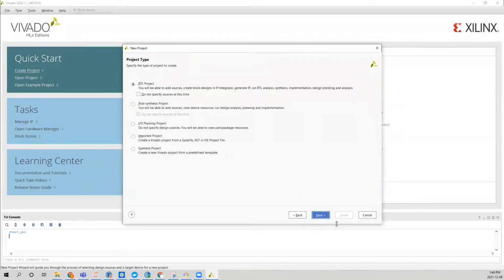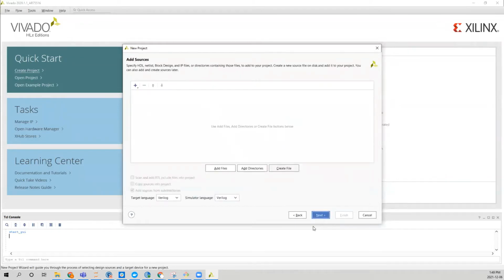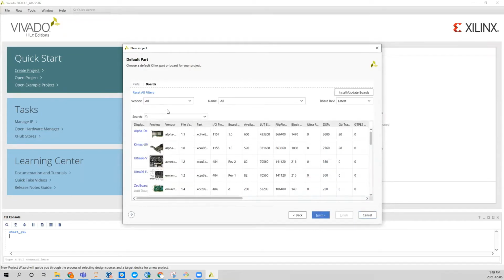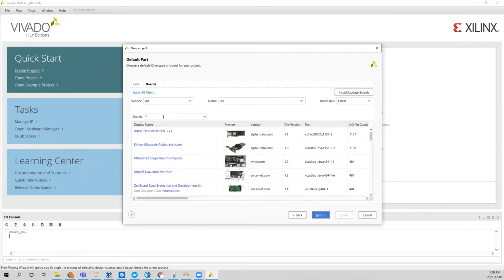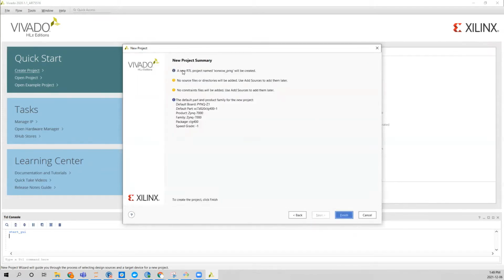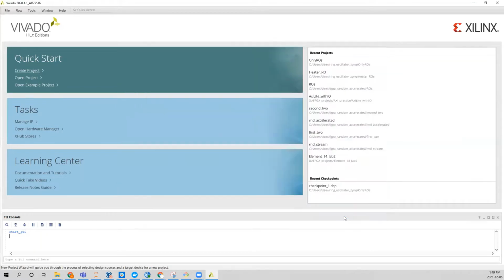Then next, it's an RTL project. Sources we don't need to add right now. No constraints. And here we need to pick a part or a board. I will pick PYNQ-Z1 because that's the board I'm going to be using. PYNQ-Z1 uses a lower-end Zynq 7000 FPGA, and it's also one of the cheapest. Project summary, I think everything's fine here.